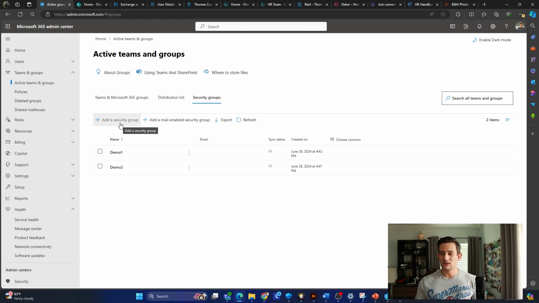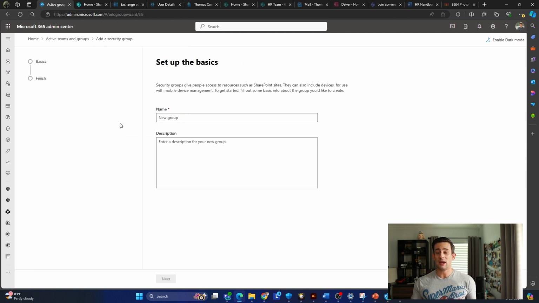All I have to do from here is click on add a security group. You can change it however you want, everybody's got their own naming convention, but whenever I'm building out SharePoint security groups, I always start with SPO for SharePoint Online. This way I can easily sort what are security permissions for something else and what security permissions are for SharePoint Online. And I'm going to call this HR Owners.